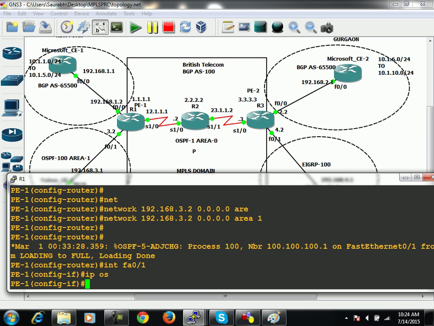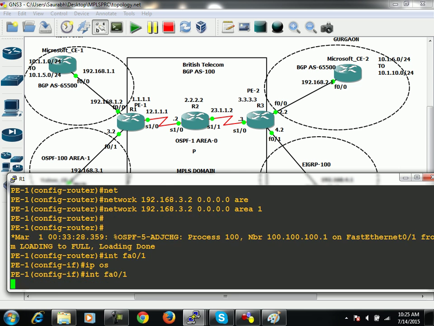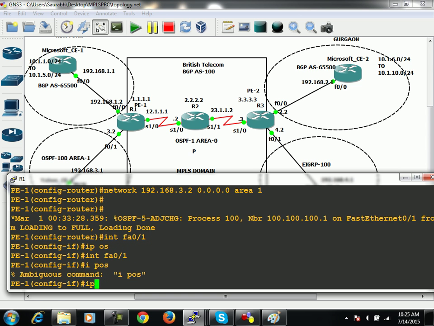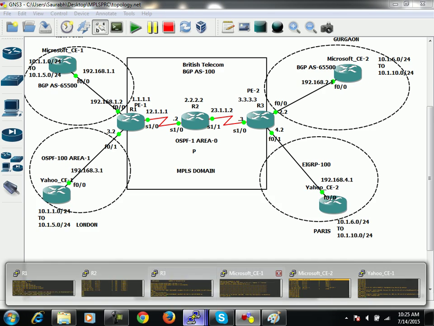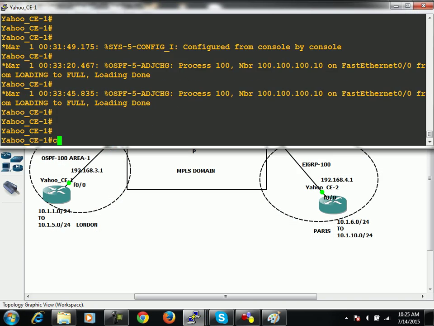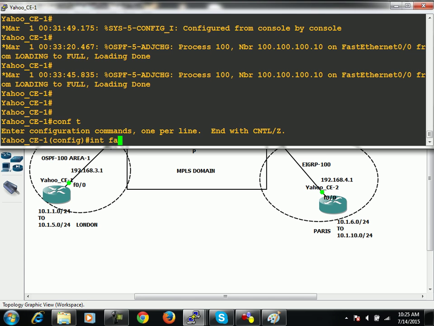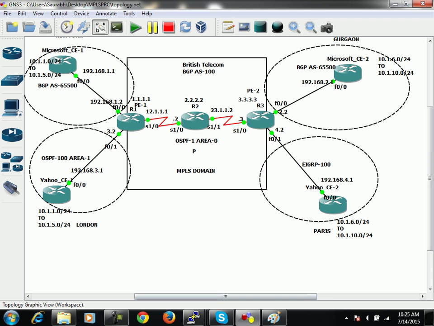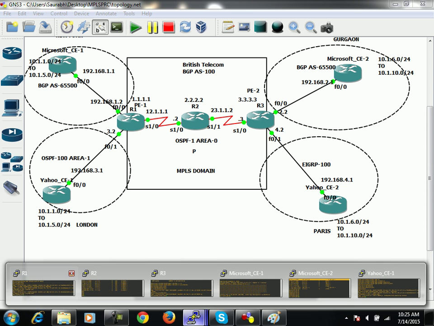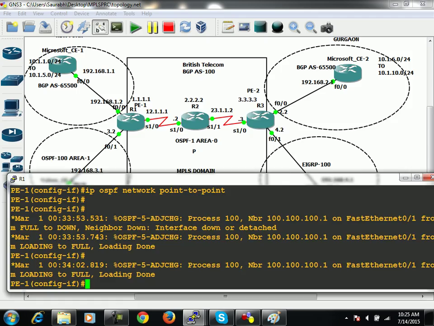Otherwise, what can you do over here? You can configure its network type as point to point in between PE1 and Yahoo customer edge 1. In this way, on FA0/1, IP OSPF network type is point to point. In the same manner, you can move on to Yahoo CE1, and on its FA0/0 set IP OSPF network type. And now this PE1 must be able to receive all prefixes coming from Yahoo.